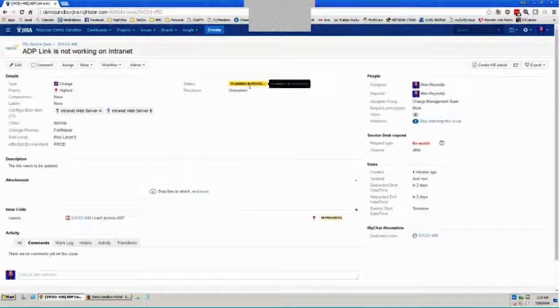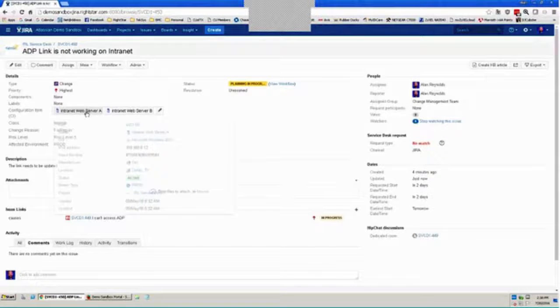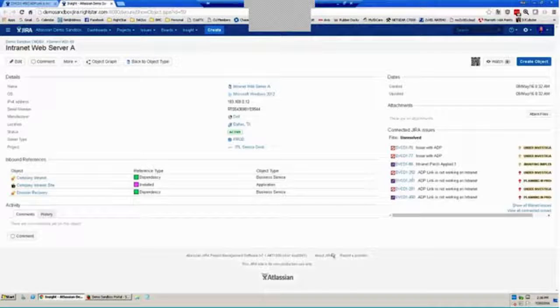When I do, I move to planning in progress, and you notice that the configuration items that I added to this request now appear on the change. If I hover over those, we can see details about those, and I can even drill down into them if I'd like to see more details. I'll go ahead and do that in a separate window just to show you what that looks like.